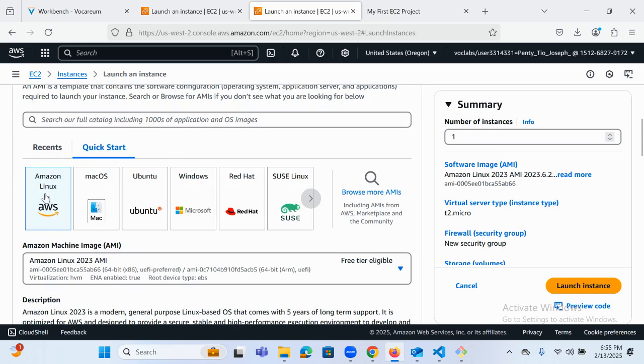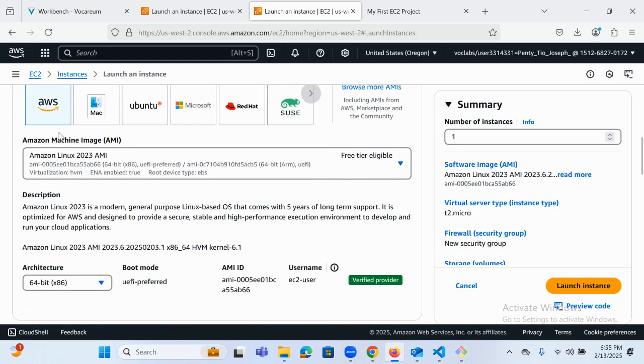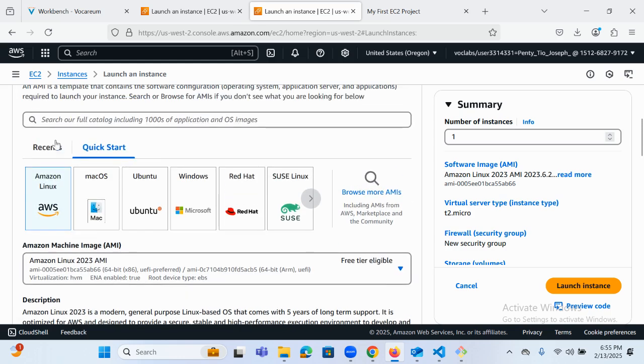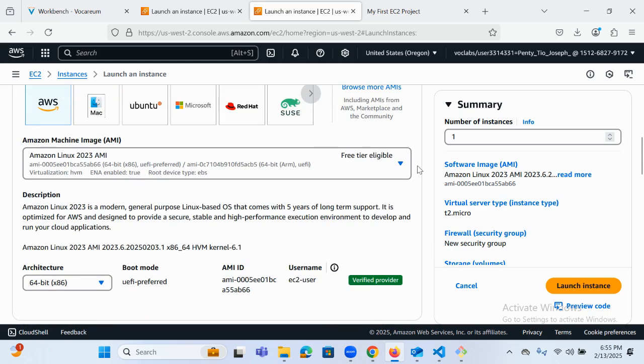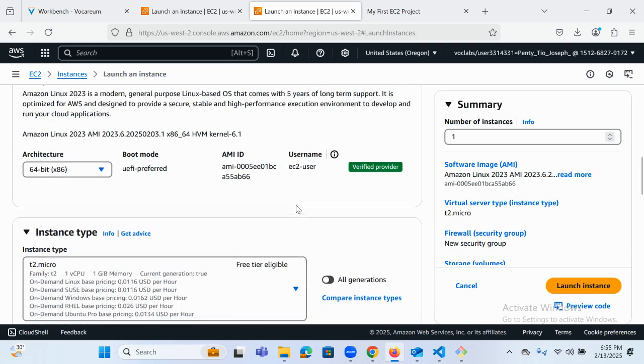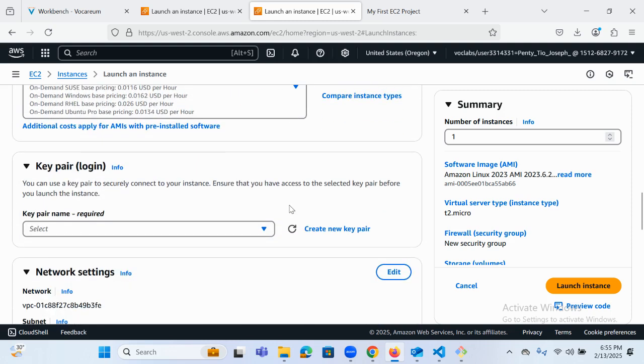I can decide to use any of the distributions, but I'm using Amazon Linux. If you are following this critically, also use Amazon Linux so you have an idea of how the project is going to be. You follow along with what I'm doing.